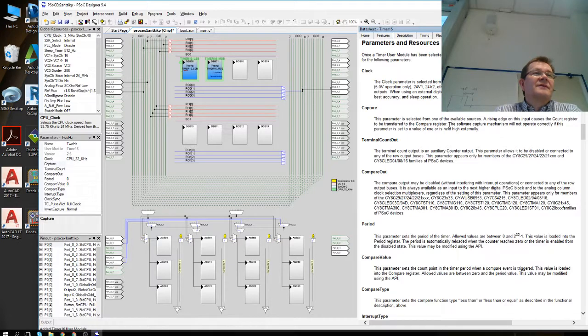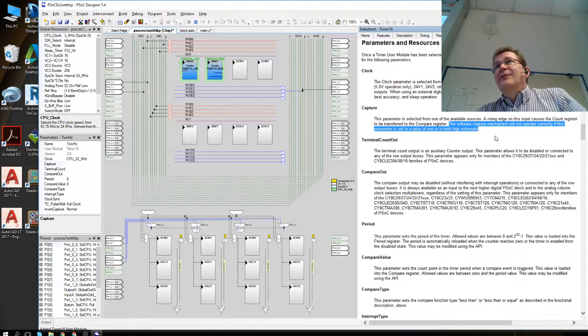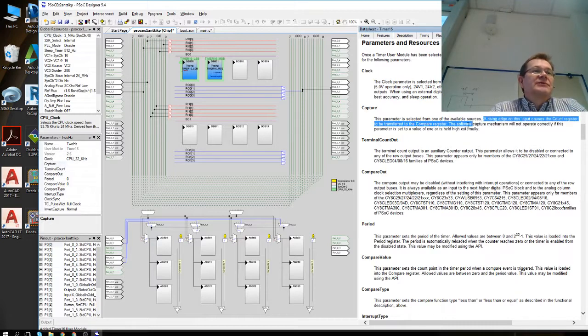Okay, the software capture mechanism will not operate correctly if this parameter is set to a value of 1 or is held high externally. I would say we use low state for that. And we basically are not interested in the current count register value. We are just using this as a running counter and do nothing until this one interrupts.